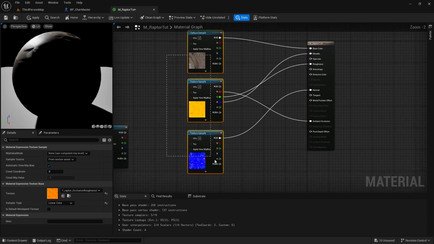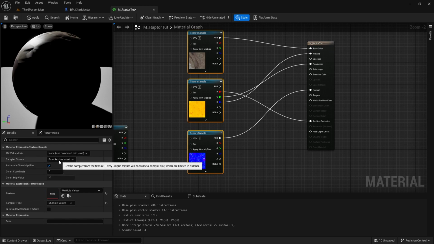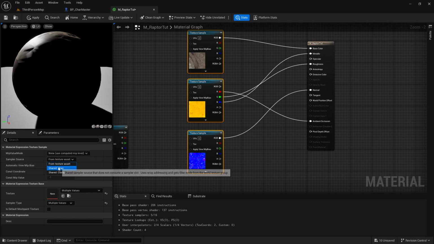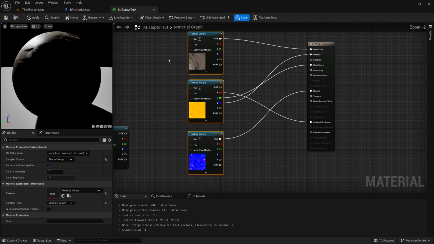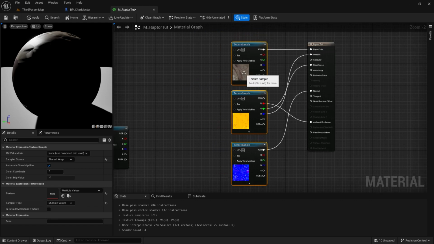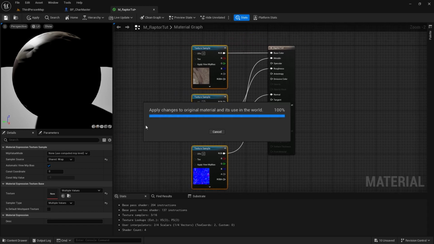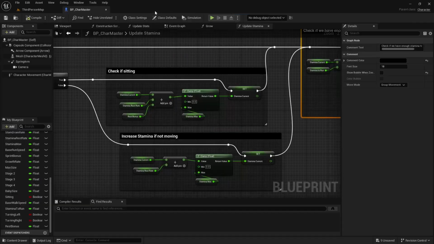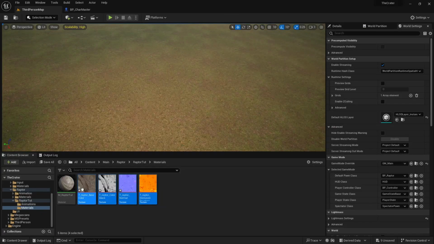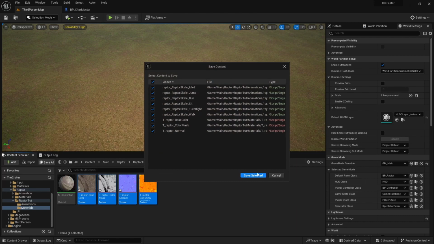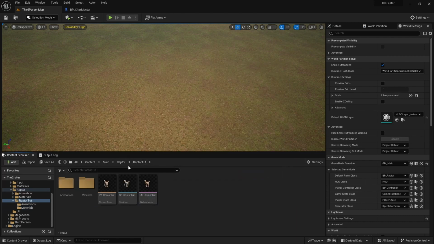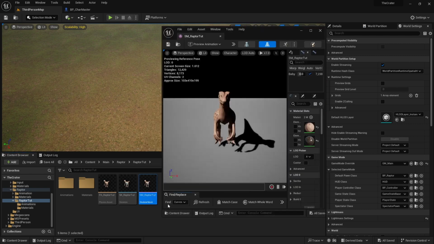And then we're going to select all of these, click on from texture asset, and do shared wrapped. That'll keep it a little bit more optimized. It kind of helps out with resource load. And we're just going to keep it at this, save that. Okay, and then we're going to go into our save all. Go into our Raptor Tut. We're going to open up our Raptor.